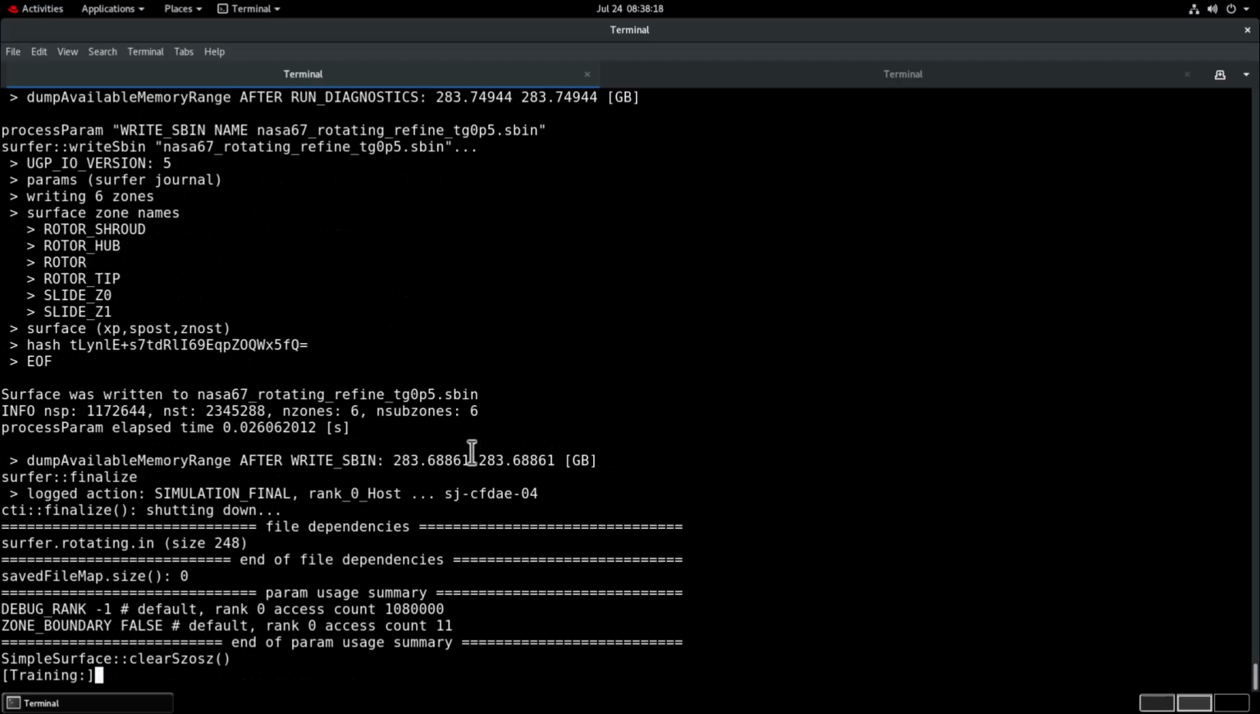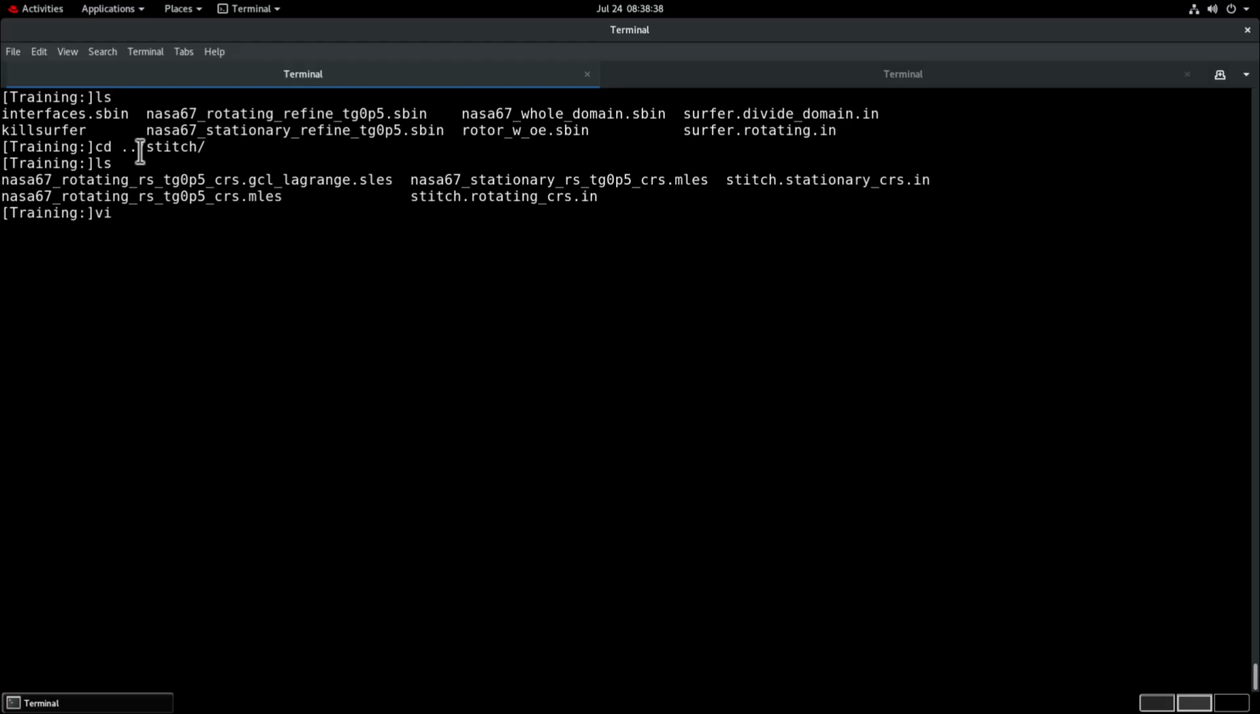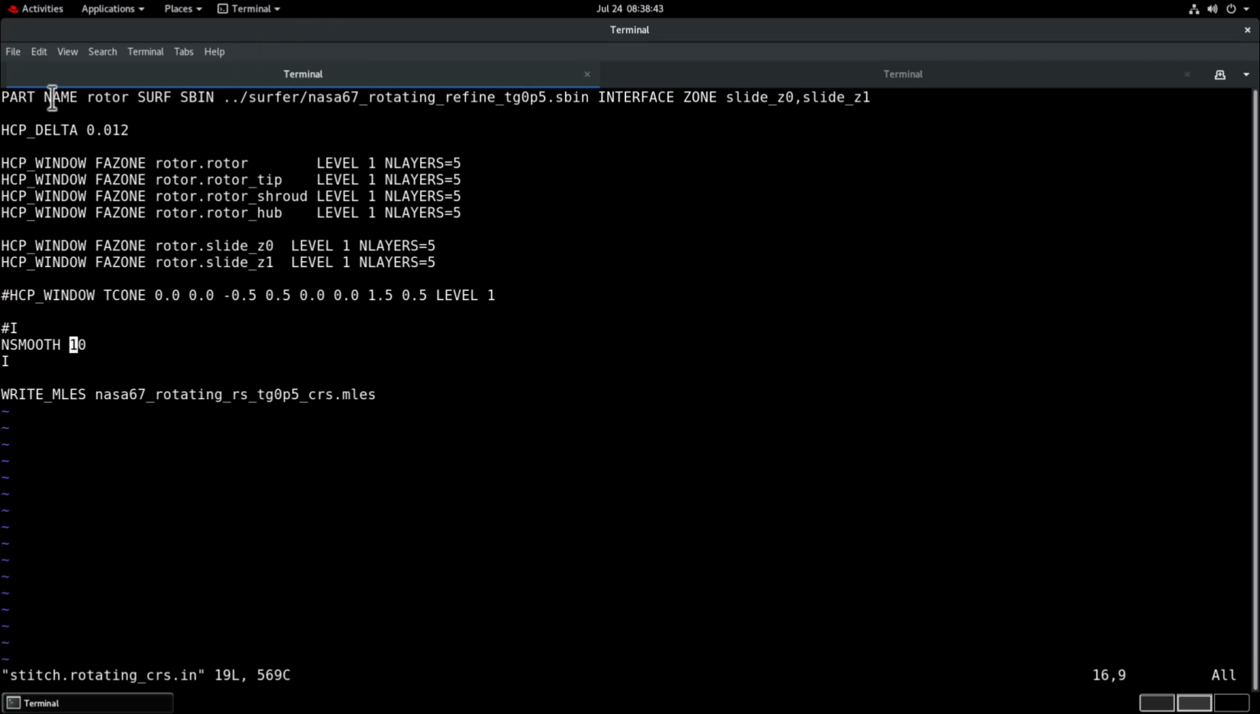Now, once this is done, we clear the terminal. We should have the rotating part just written out here as an SBin separately, and then the stationary part written here separately. So these two are going to be the files that we are going to need for our stitch input file. So if you go back into the stitch directory, we should have two input files, stitch.rotating.input file, and here you can see we are going to point the part to the input, the SBin that we just created, and specify the interface zones as the slide Z0, Z1 that we created. And from this, you should be able to generate your meshes for both the rotating and the stationary mesh.